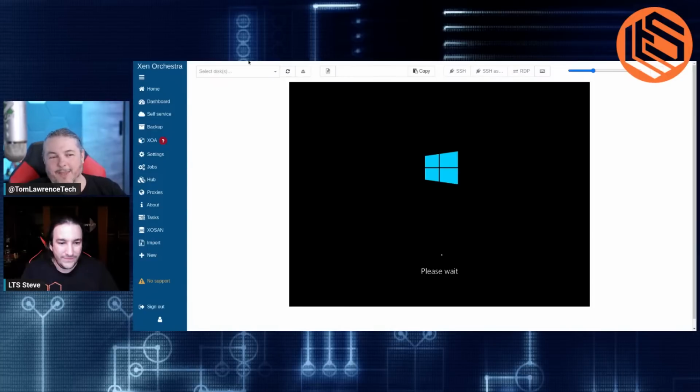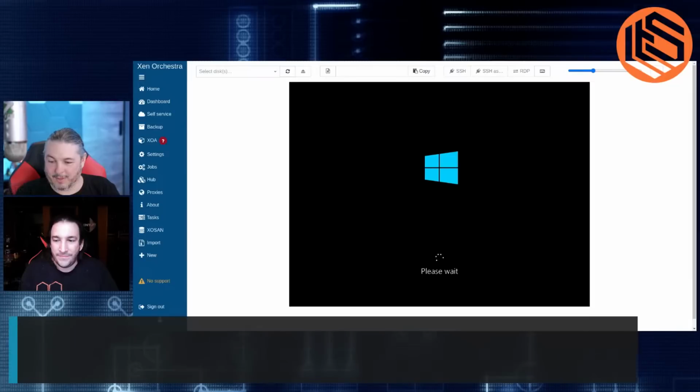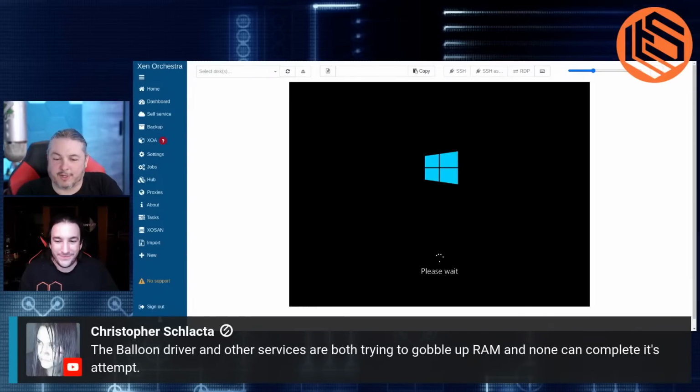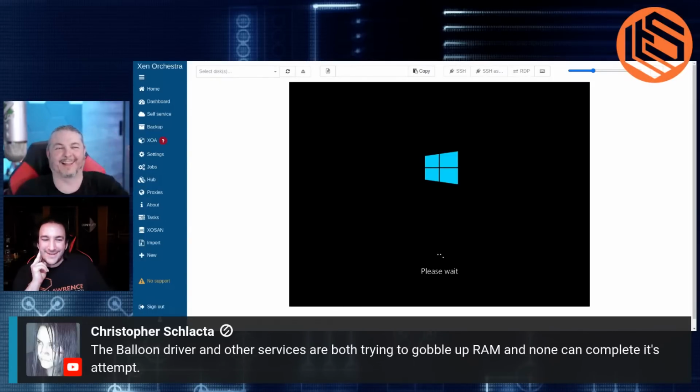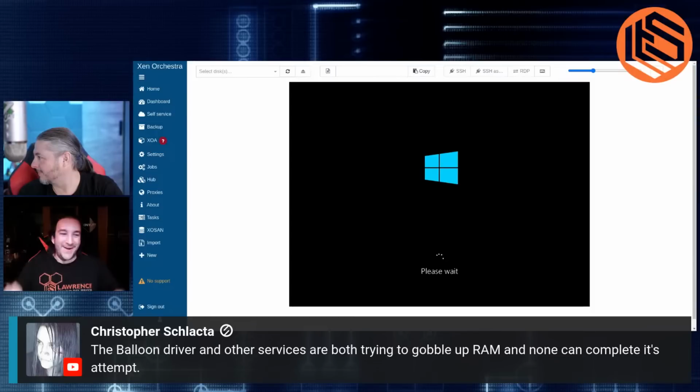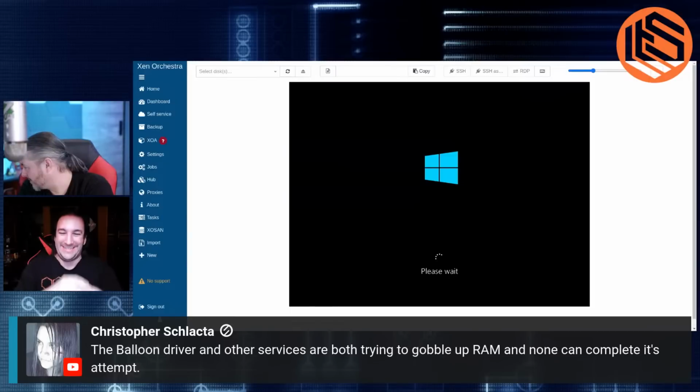It's doing something. I just don't know what. The Bloom driver and other services are both trying to gobble up RAM, and none of them can complete its attempt. Probably. I don't know if you're right, but like Steve said earlier, it sounds right. Yeah. And having no other answer, we're going with your answer. I think that was a comment in It's Always Sunny about burning trash, and then it goes up and it makes stars, and they're like, that doesn't sound right, but I don't know enough to argue that.